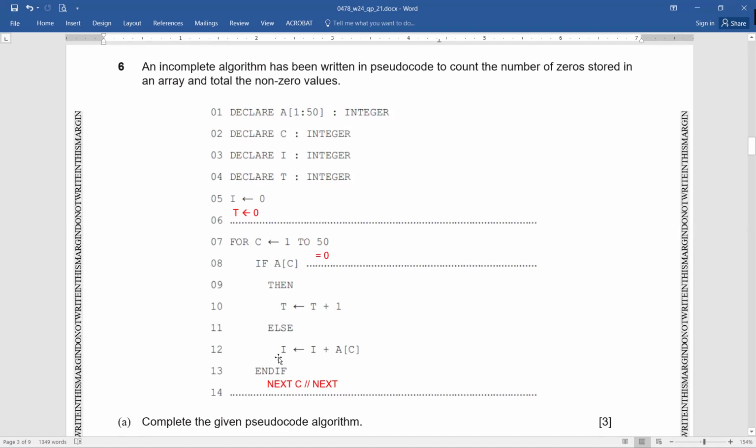Else, I equals I plus A of C, and total the non-zero values. Total the non-zero values means this is done. Then it will be I equals I plus A bracket C, end if. And what is left is next. That will be your last line, next C or next.